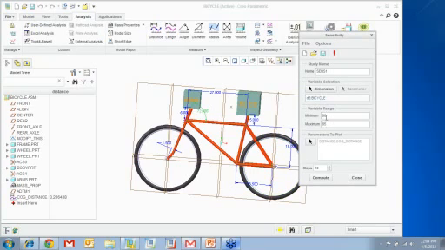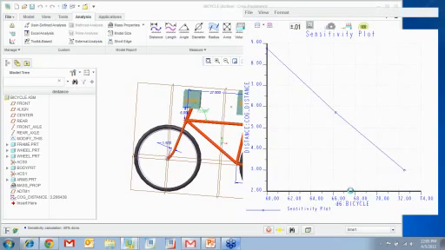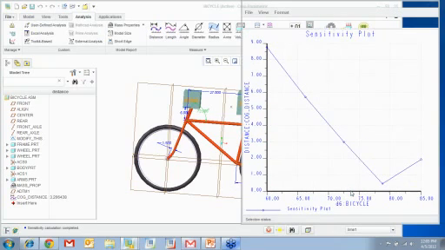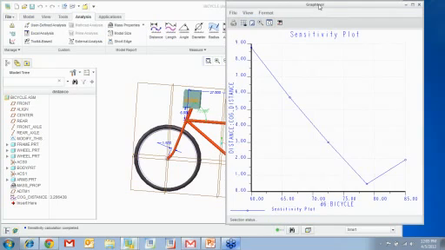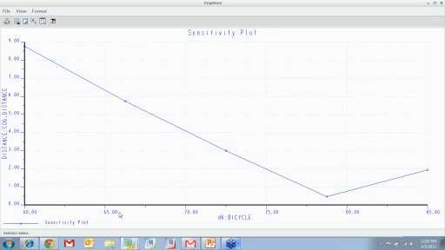So I want to see when I change this particular dimension over this range, how the center of gravity position is going to change. Number of steps, I'm going to just use 5 and say compute. Now it's going to throw you this little graph which tells you that as the distance changes from 60 to 85, you can see that the distance value is very small at around 78 or 79.